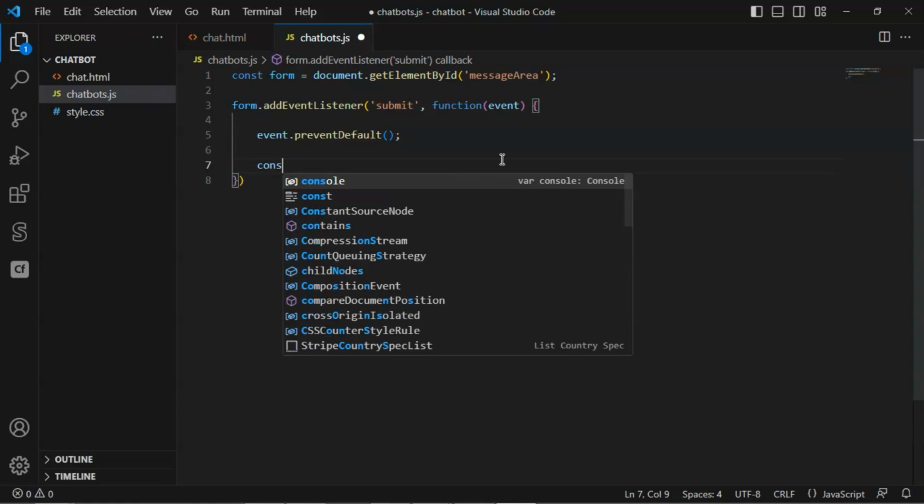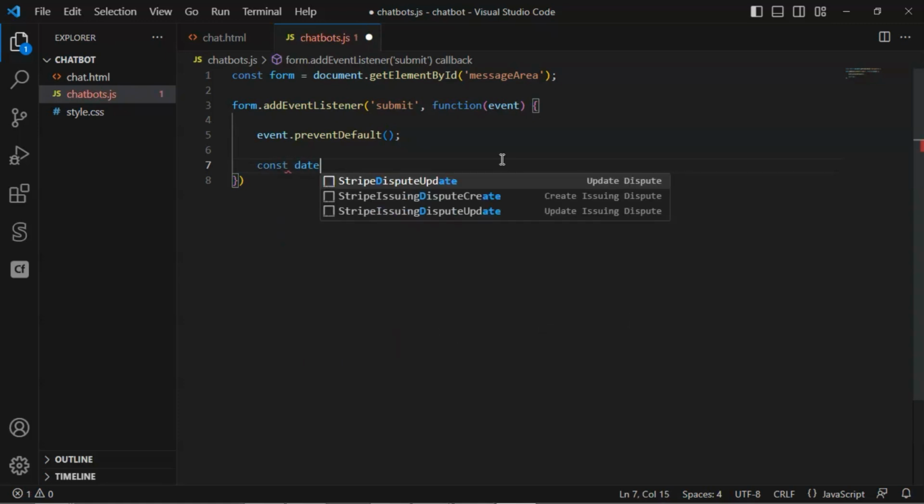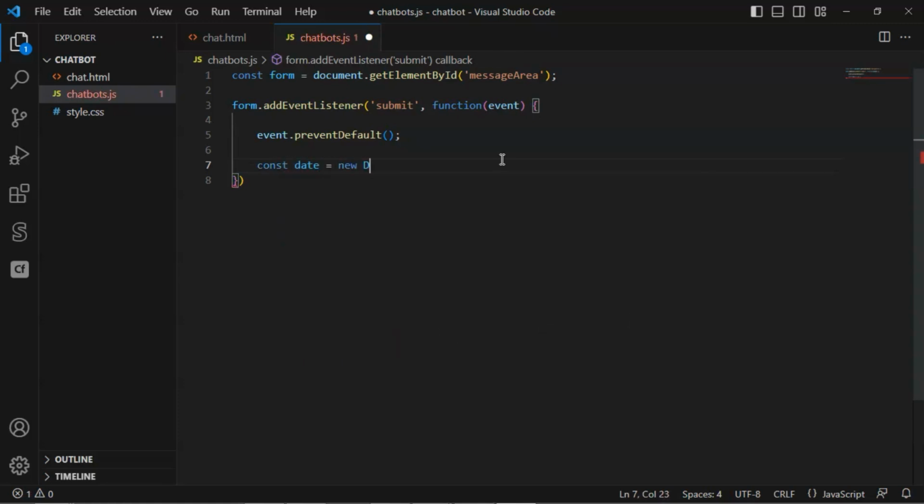As we mentioned previously, we define a const variable date to save the object of date, which is created using the new keyword. The date object has getHours and getMinutes methods, and we save them to the corresponding variables. We use the variable string time to save the time. We concatenate the hour and minutes with a colon in between. The time will be shown on the chat window to indicate the time when the chat happens.